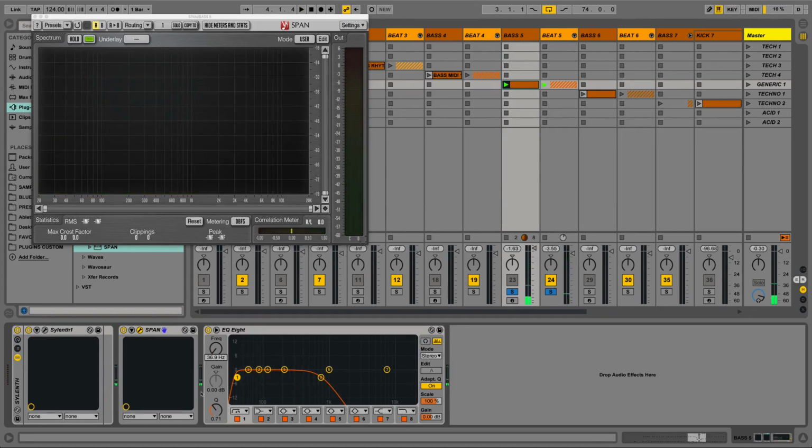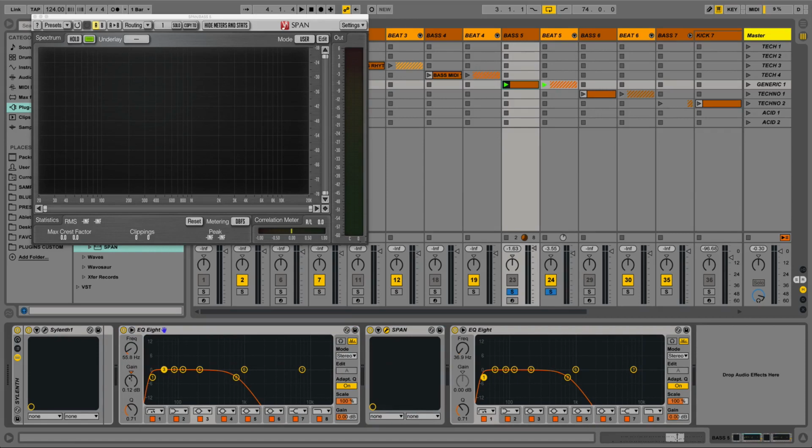But sometimes, depending on where you've got the bass sound from or how you've synthesized it, there might be a bit of nasty resonances in there. So I'm just going to program that in now.